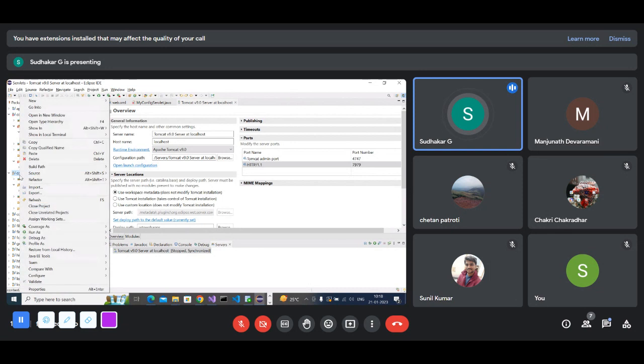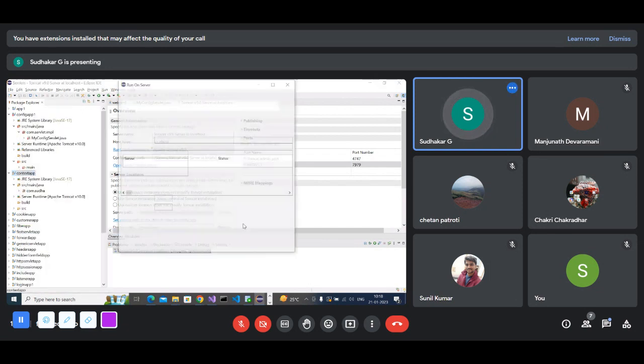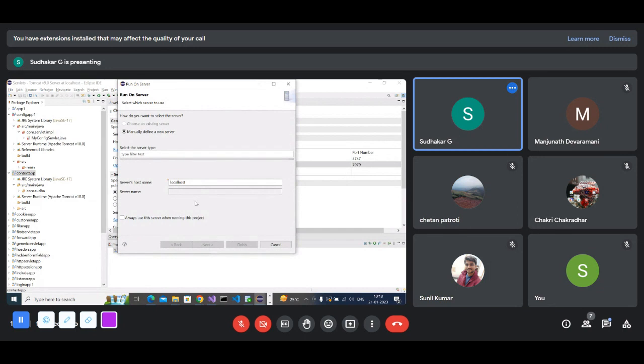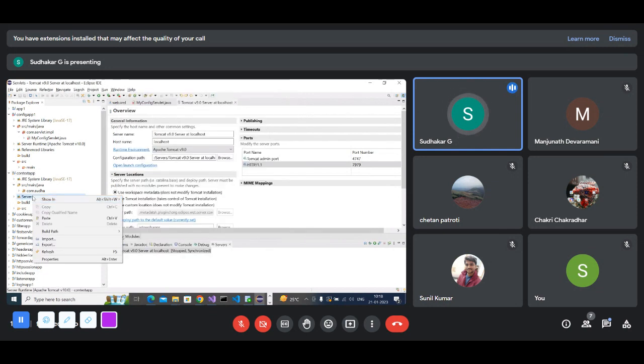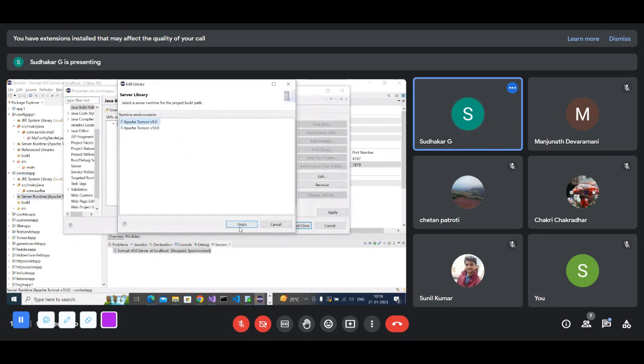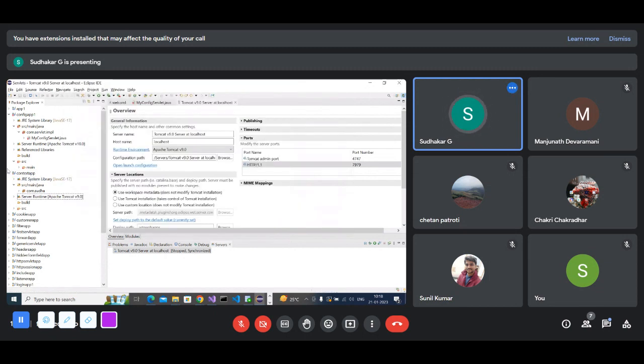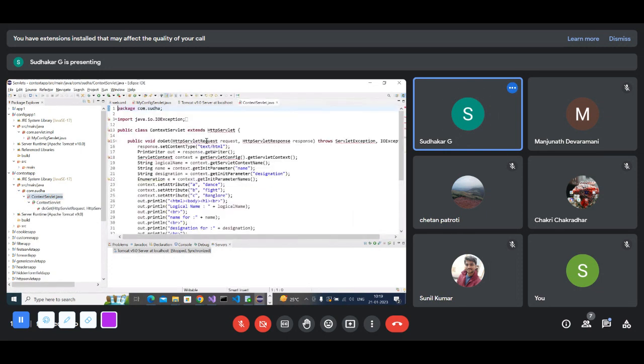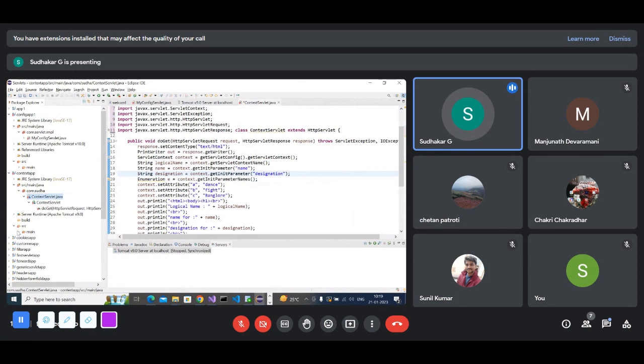Now I will deploy the application, run on server. Actually, I was previously using the 10 server. I need to change this to 9. Finish and apply, close. Now I will run this example. What I have to do? Control Shift O, and main.